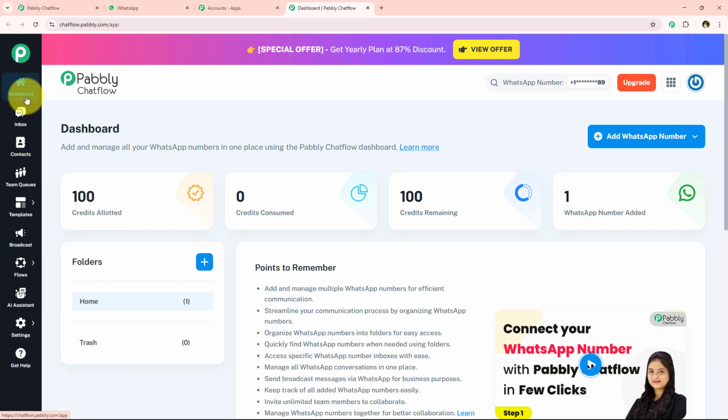For that, I'm just going to go towards the left side of the bar, and over here in the left side of the bar, you can see all the features offered by Pabbly Chatflow. So if you want to know about any of these features in detail, you are going to get the video of the same in the description box below. You can check it out. Alright, today this video is going to focus on how to create a WhatsApp chatbot.